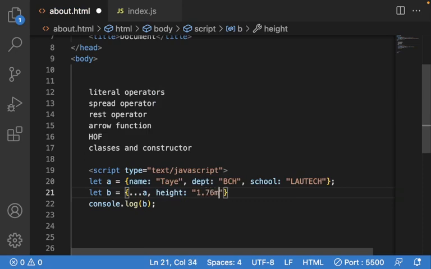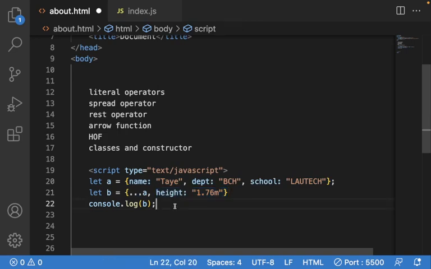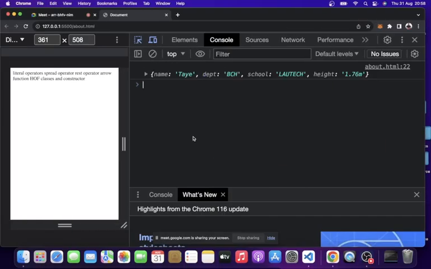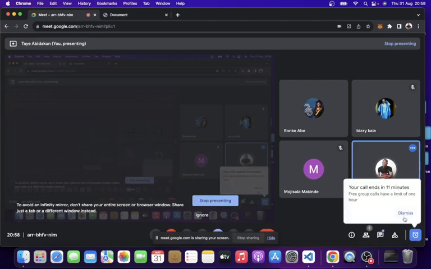Okay, let me show you again. So I copy this one, paste it here. Then how about I add a label? So can you see the results now?